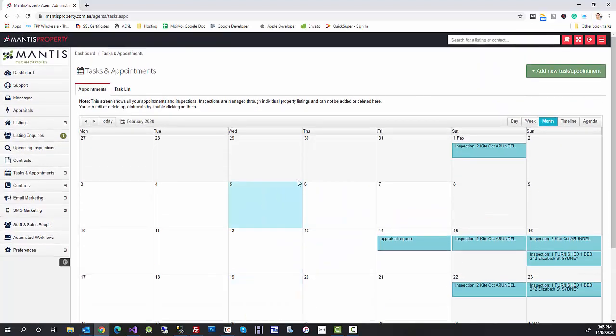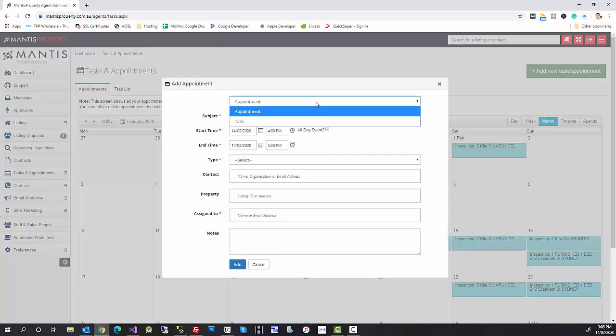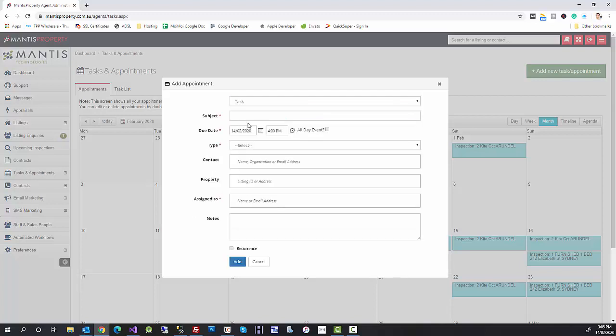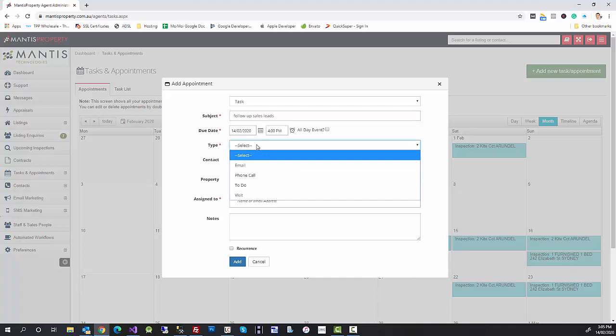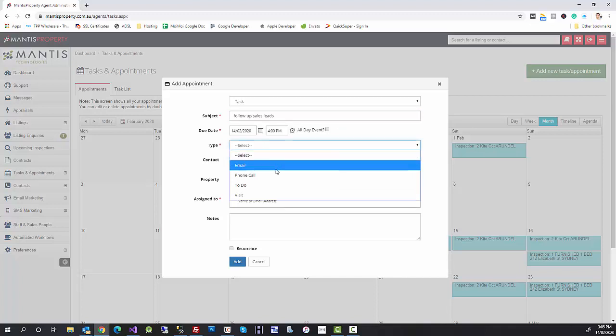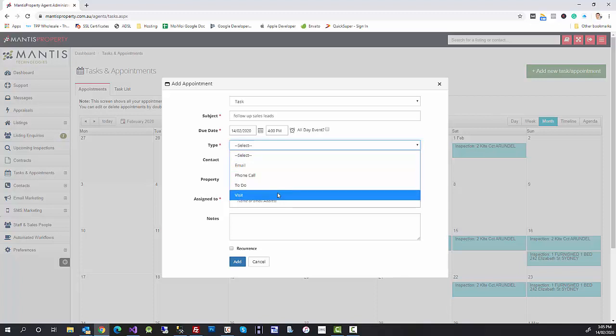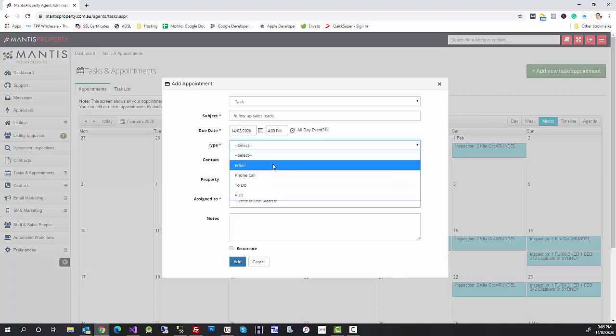To add a task, it's very similar. Simply click on the Add New Task or Appointment button in the top right, and in the very first drop-down, select Task. This will then refresh the screen with the appropriate items related to tasks instead of appointments. Here, you give it a subject. You select a due date of when you want this to be due by. You select the type of task it is. By default, MantisProperty has email, phone call, to-do, or visit, but again, you can add to this list and customize this list if you're an admin user of your MantisProperty account.